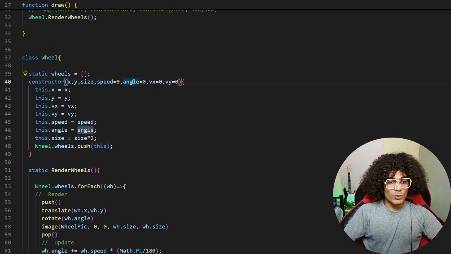We have two more variables for our class, which is the speed and angle. And the speed is actually the rotational speed, not the movement speed. For example, if it's +5, it means we're moving 5 degrees per frame clockwise. But if it's -5, we're moving counterclockwise. Obviously, if it's 0, it's not rotating at all.